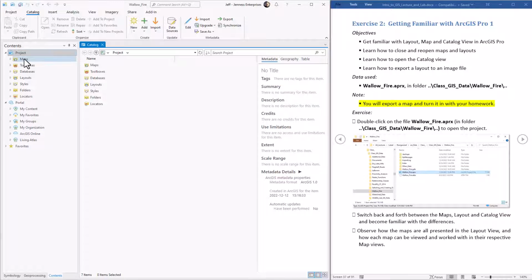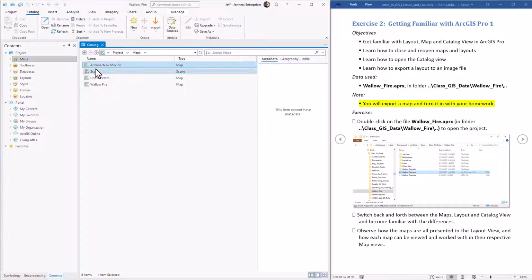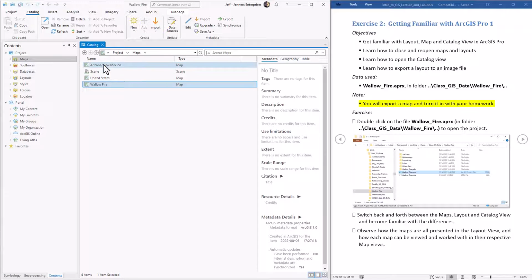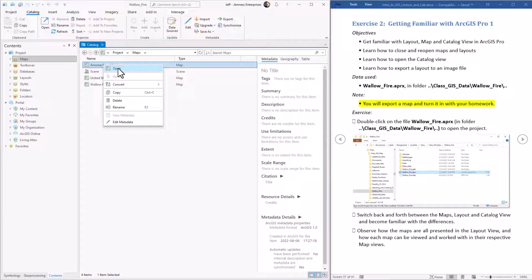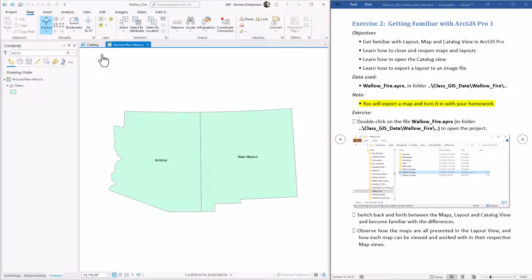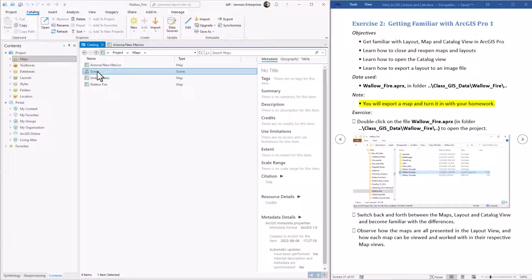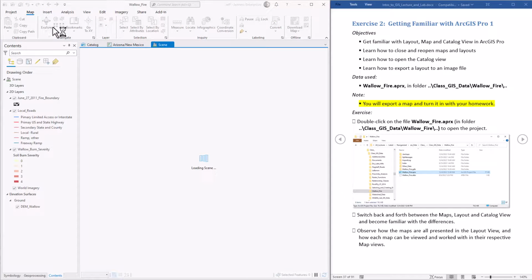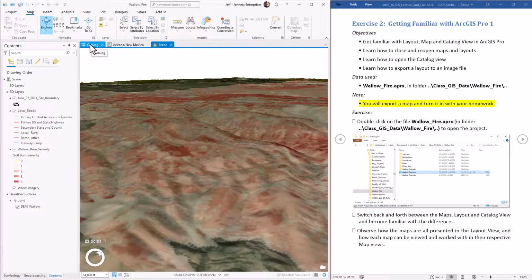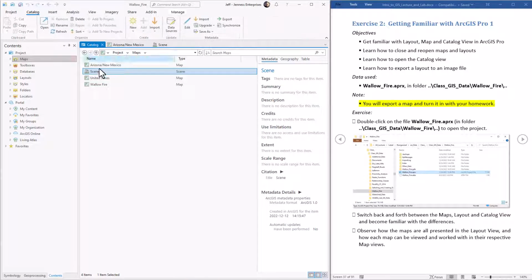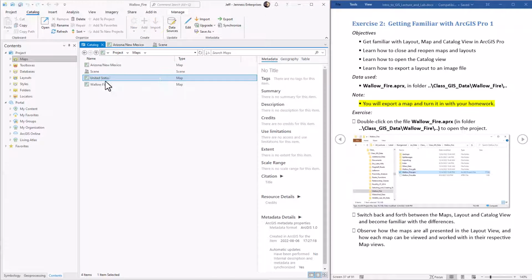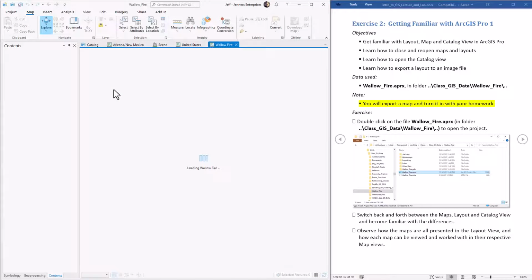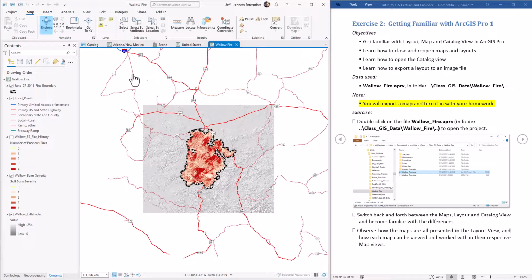All right, come to our maps. Here are our 4 maps. We can right-click on them and hit Open, and it opens them back up. Or we can select it and just hit the Open tab up here in the catalog window. So let's open all of them back up. Okay, now we have our 4 maps back open.